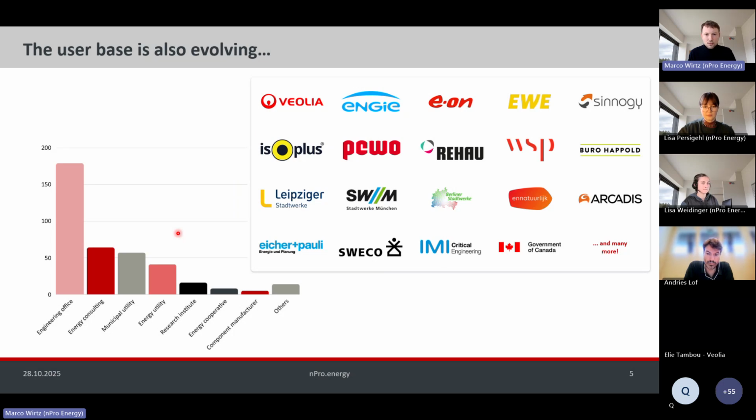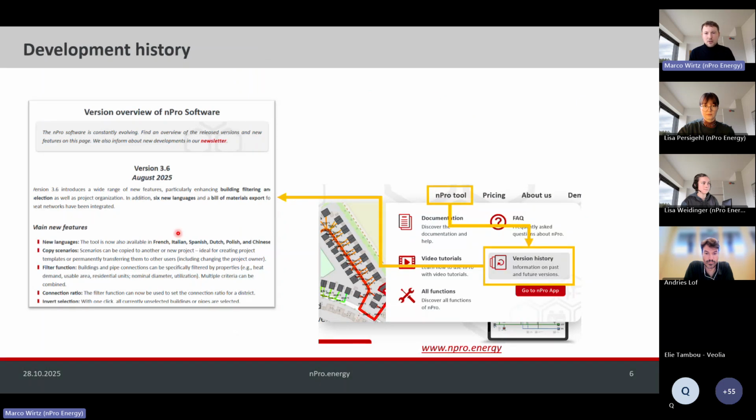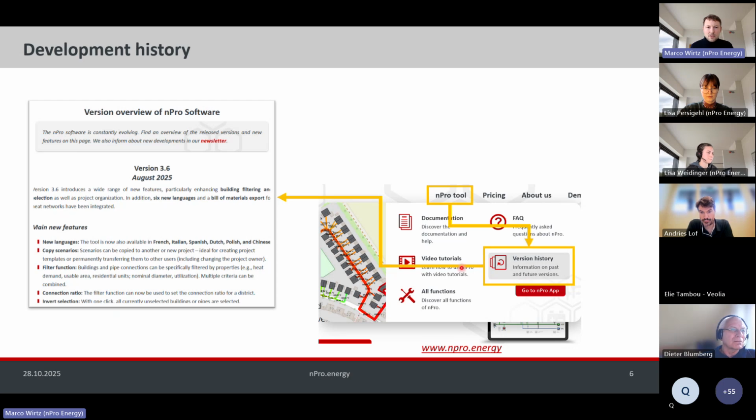If you want to know more about the development history of nPro and which features came with the different versions, you can find this on our website. If you go to www.npro.energy and click on the version history, you can see which features came with which version. There's also now online the data for version 4.0, but just stay in the call, and I will walk you through.